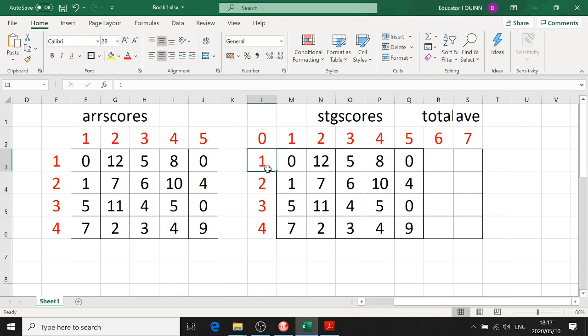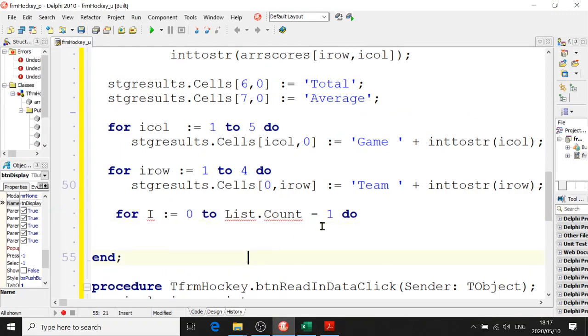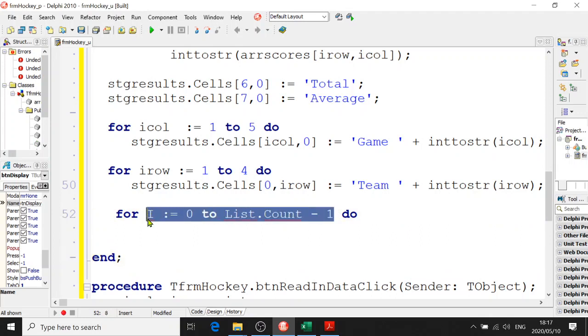So we'll go for our row equals 1, so our row is 1, and then we're going to go from 1 to 5. Okay, so let's go and put that in. For our row equals 1. Now, if you're going to use our row, we know we have to go from 1 to 4.